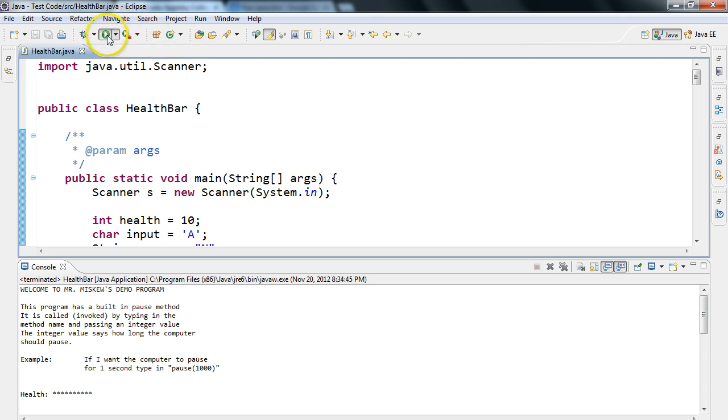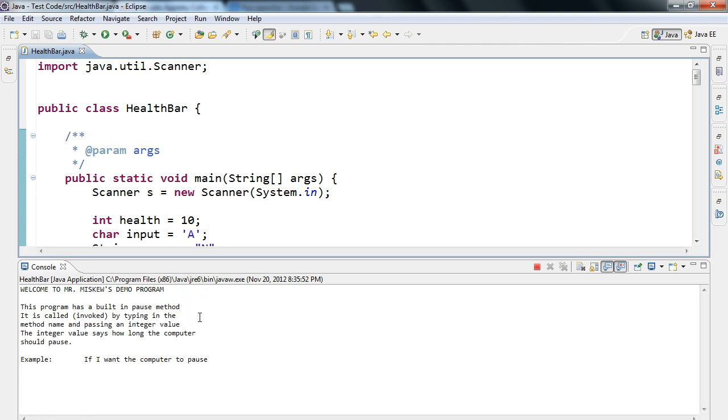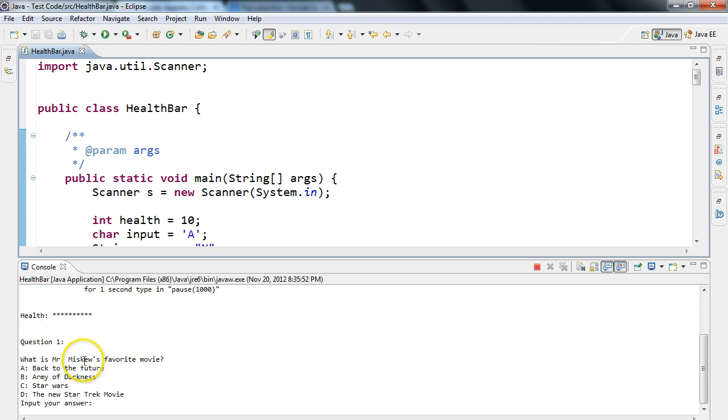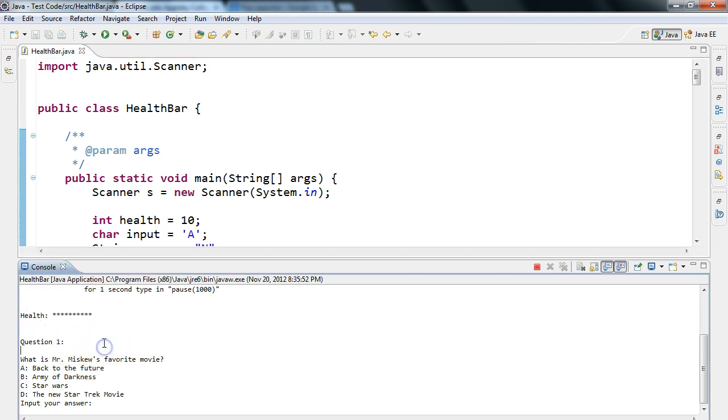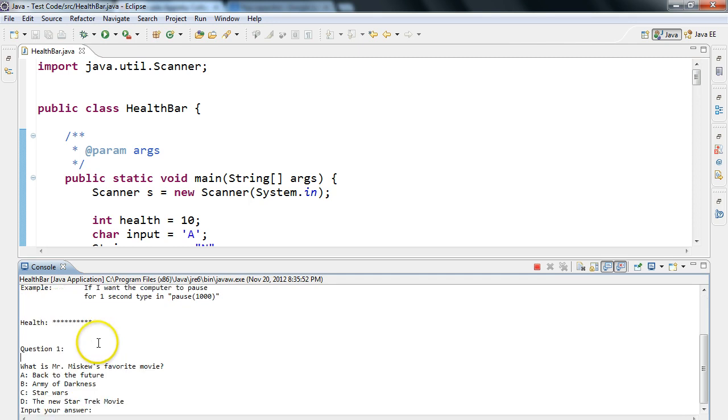So this program here, if we run it, it says, "Welcome to Mr. Miskew's demo program." And then notice right away, the text is not all coming out in one stream. So the first thing I'm going to talk about in this program is we've included something called a pause method.